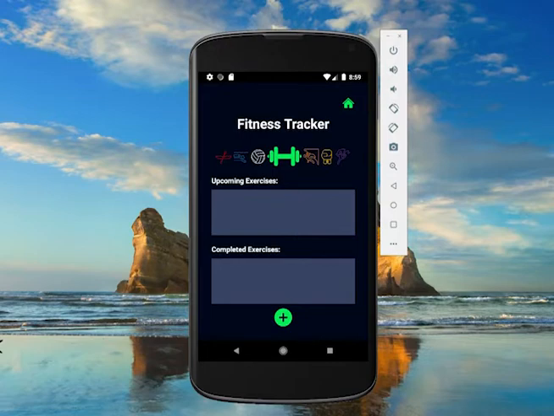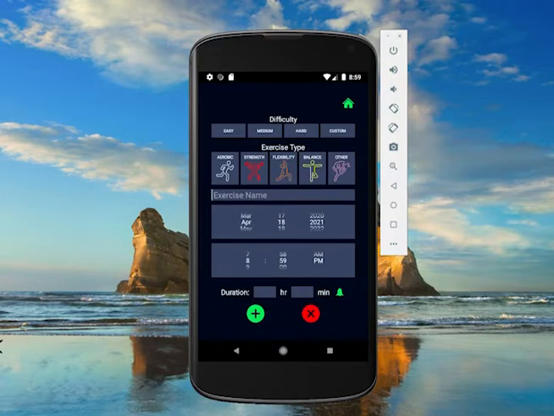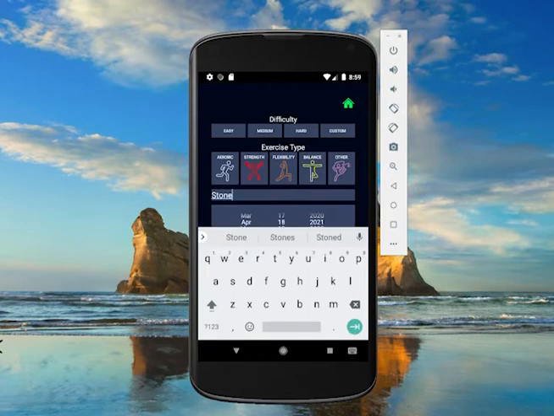The user can create an exercise task to be scheduled in the future and choose a variety of different options by clicking on the plus button at the bottom. In the Create Exercise page, the user can choose the difficulty of the exercise they want, which will set a recommended duration if they choose easy, medium, or hard.